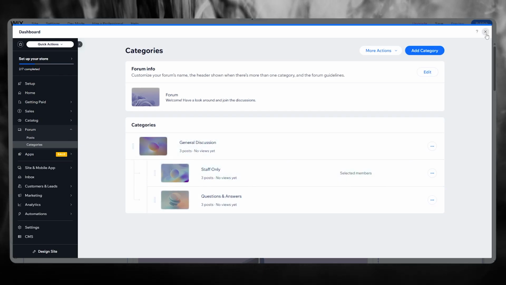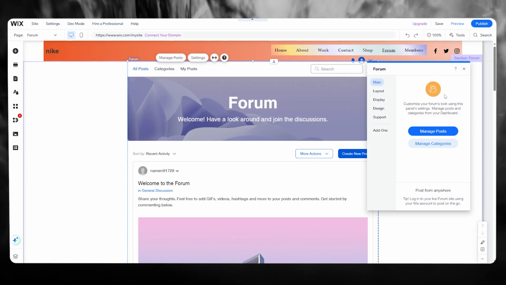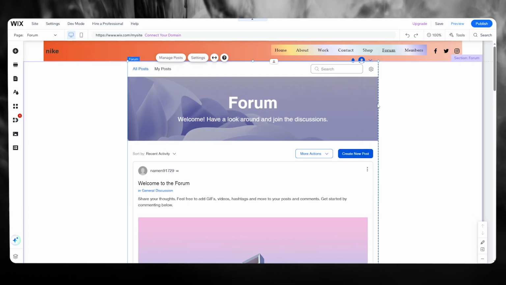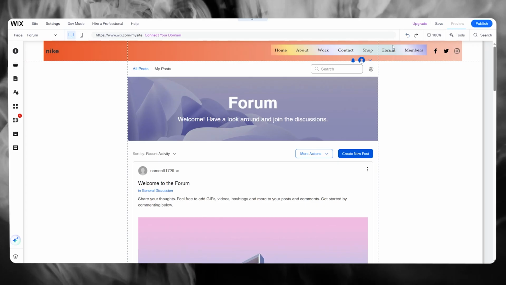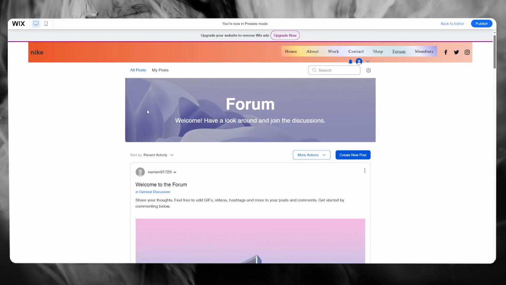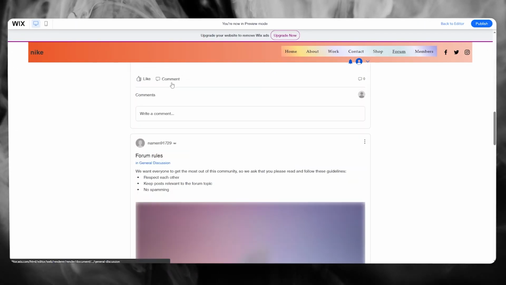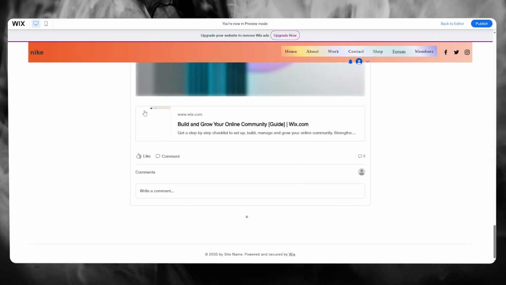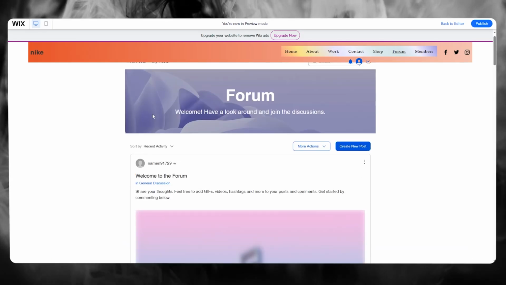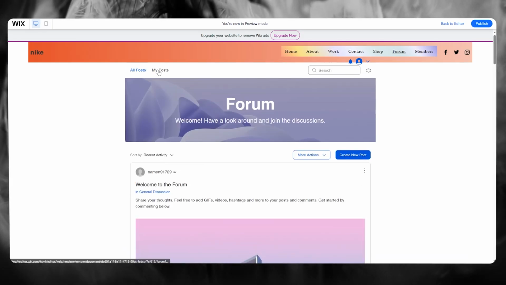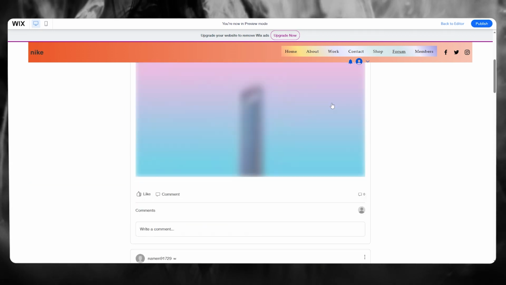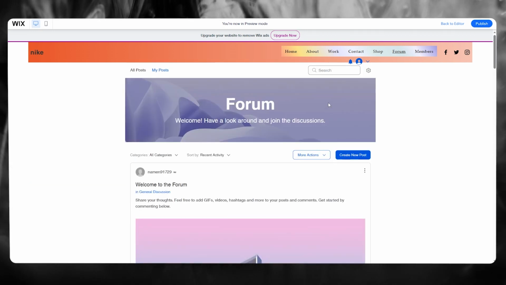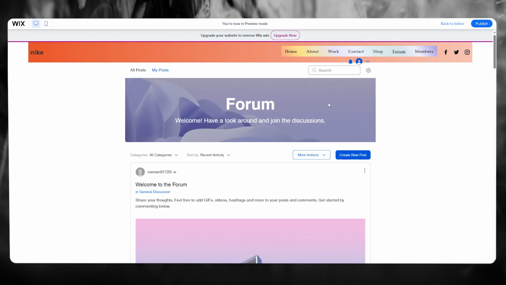So once this is done, simply back out of it. And once you have backed out of it, you're going to be able to see that you now have subcategories. So if I go over to preview, we have all posts over here. And now that we have all posts, you can see that the main posts have become a subcategory of all posts. So that's the best part about Wix and using its forum. So that is pretty much how you can create subcategories in Wix in 2024.